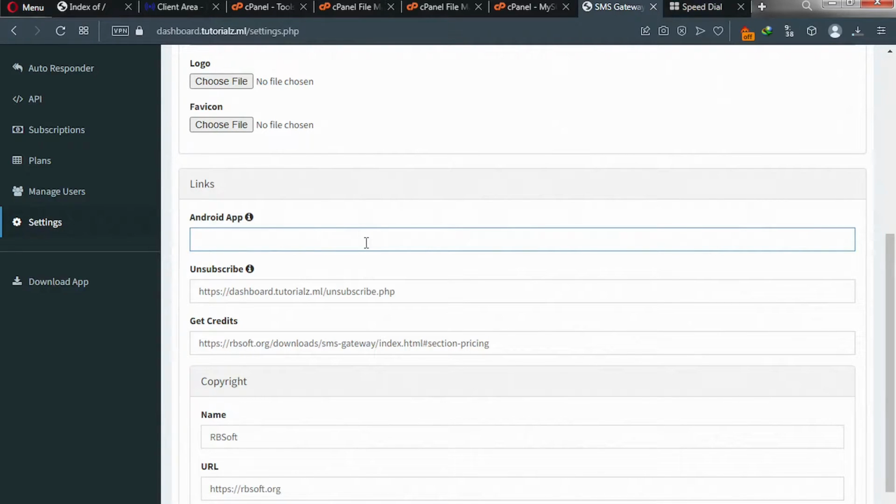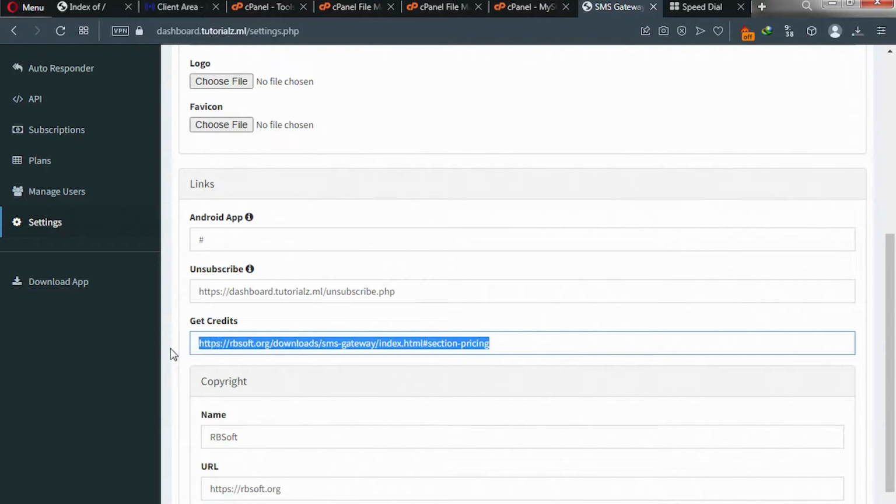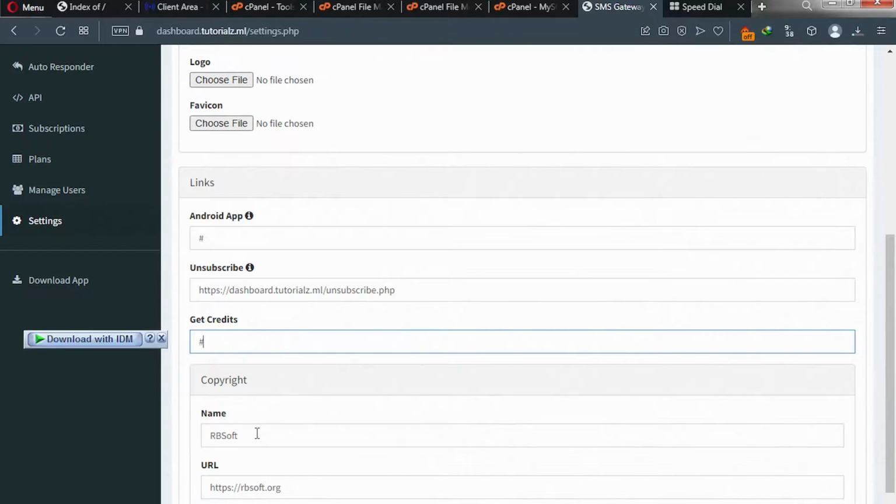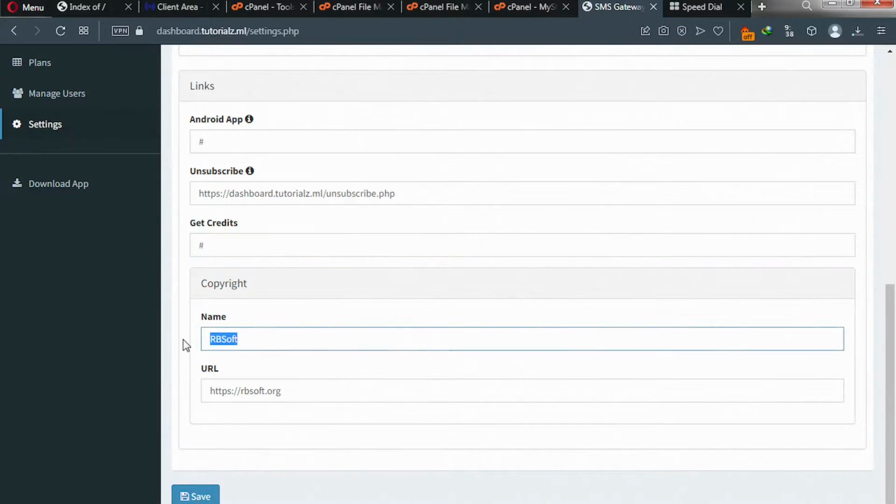So just put something like this there. This download, this unsubscribed link, just leave it as it is. This credit for now, remove it. Okay, put something like this there. Copyright, enter your website name here. So it's going to be Solo SMS. Your URL, that's the copyright URL.